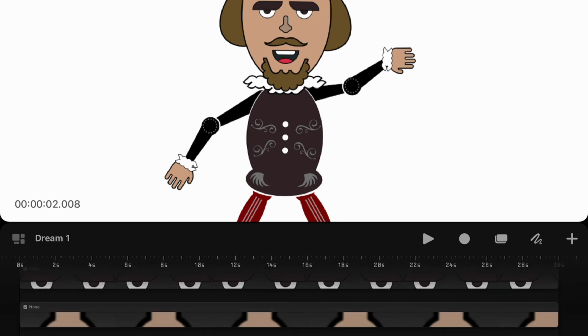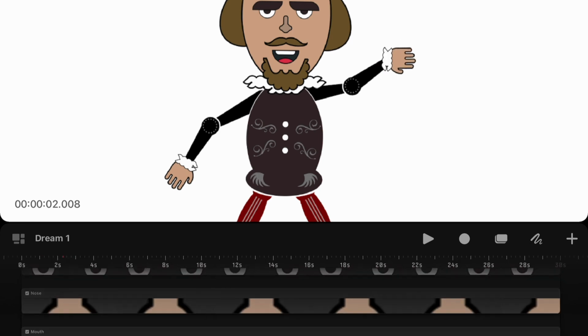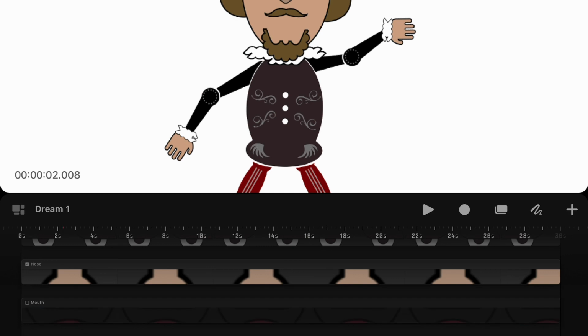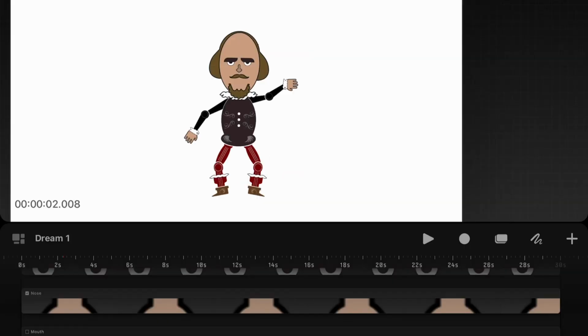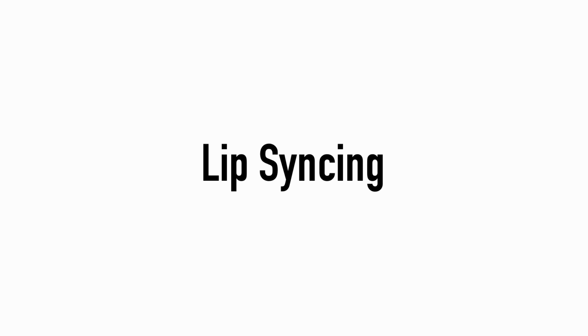So once I've gone through the process of moving the anchors to where they need to be on the different parts, I'm going to hide the mouth track because I want to be able to replace it with a lip sync animation of a mouth.